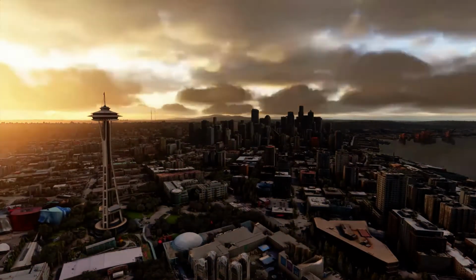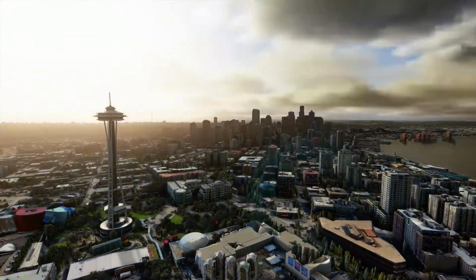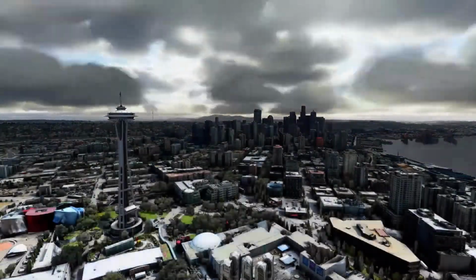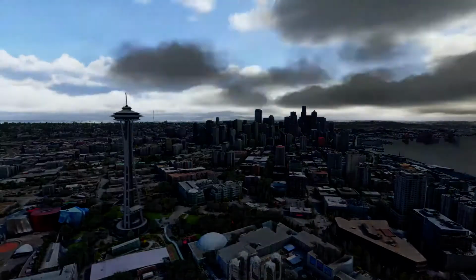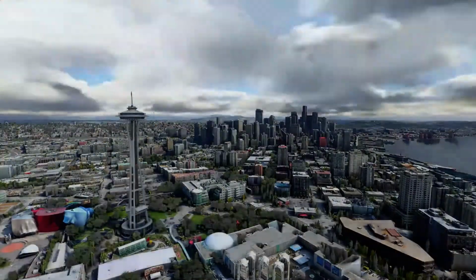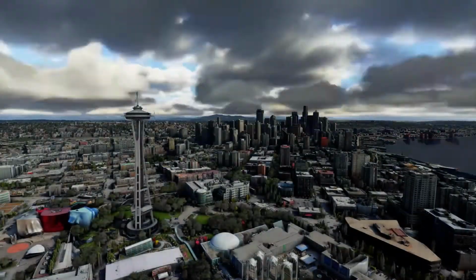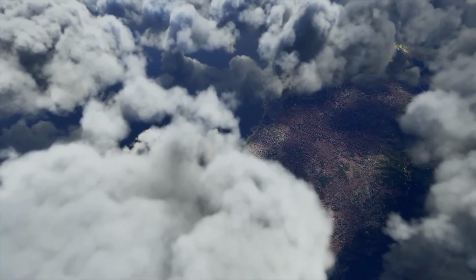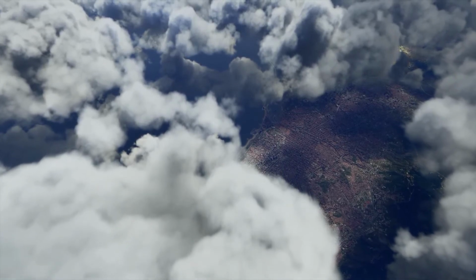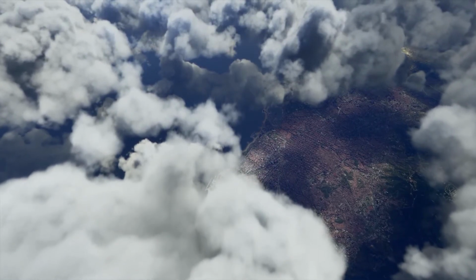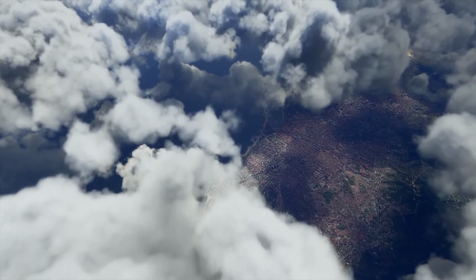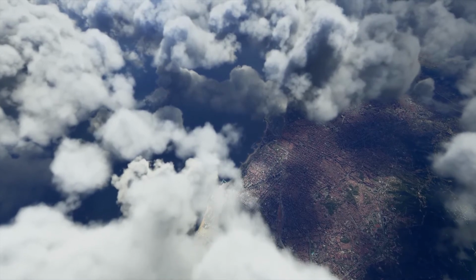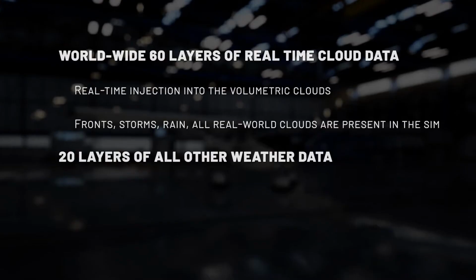Each of those layers, again, defines the level of humidity, density, fuzziness of the different cloud types. We inject that directly in the engine, and it gives us as a result exactly what we would observe in real life. If there is a cold front in real life or hot front in real life, a storm, if it rains somewhere, all of that will be directly injected into the engine and will reflect what happens in real life.